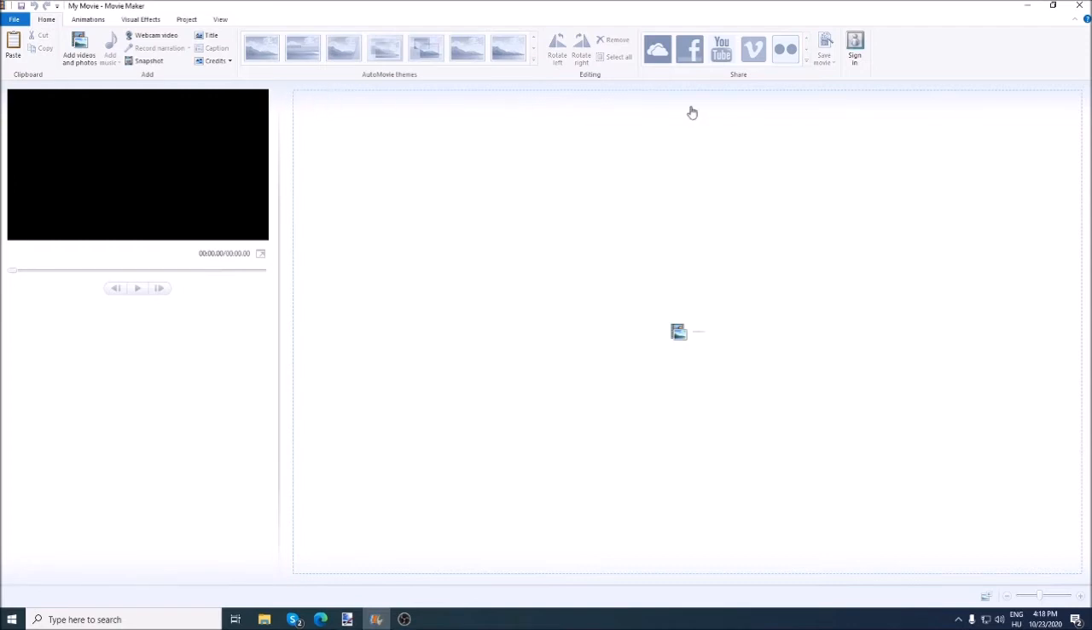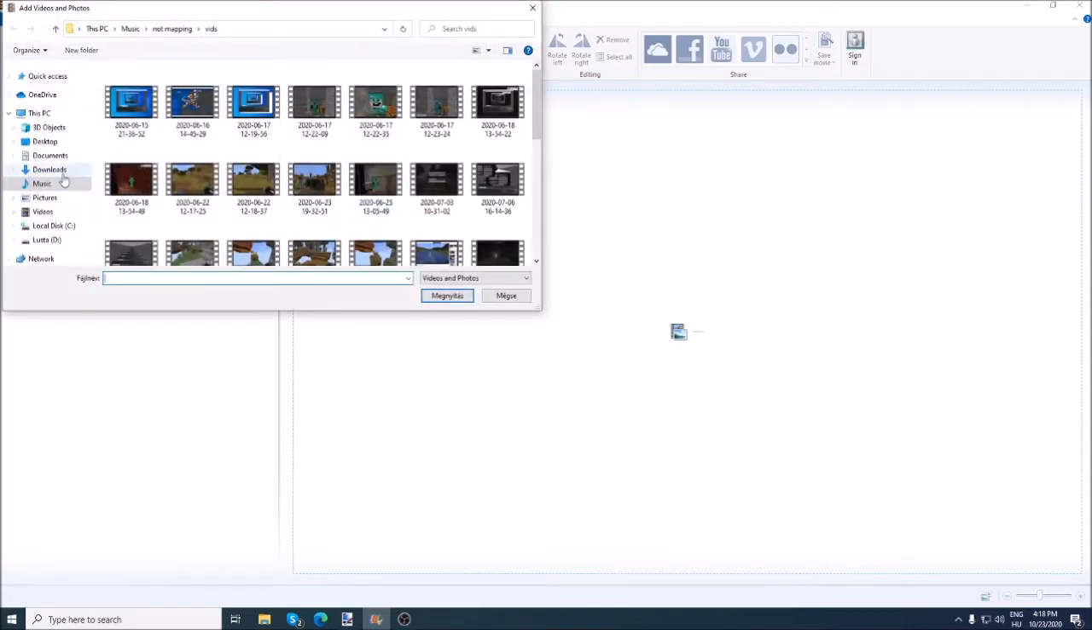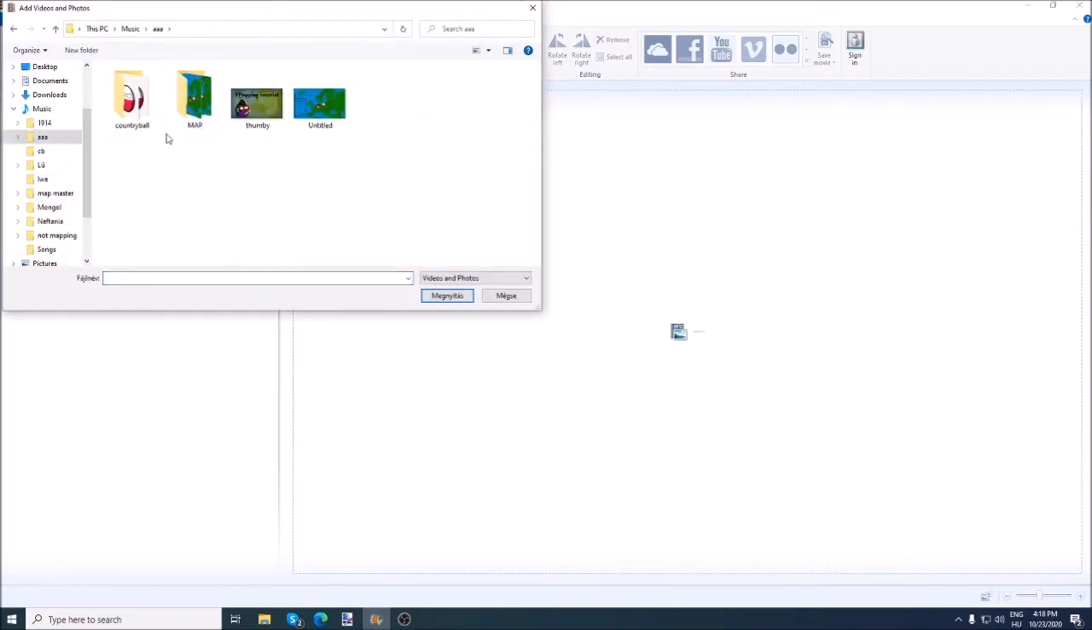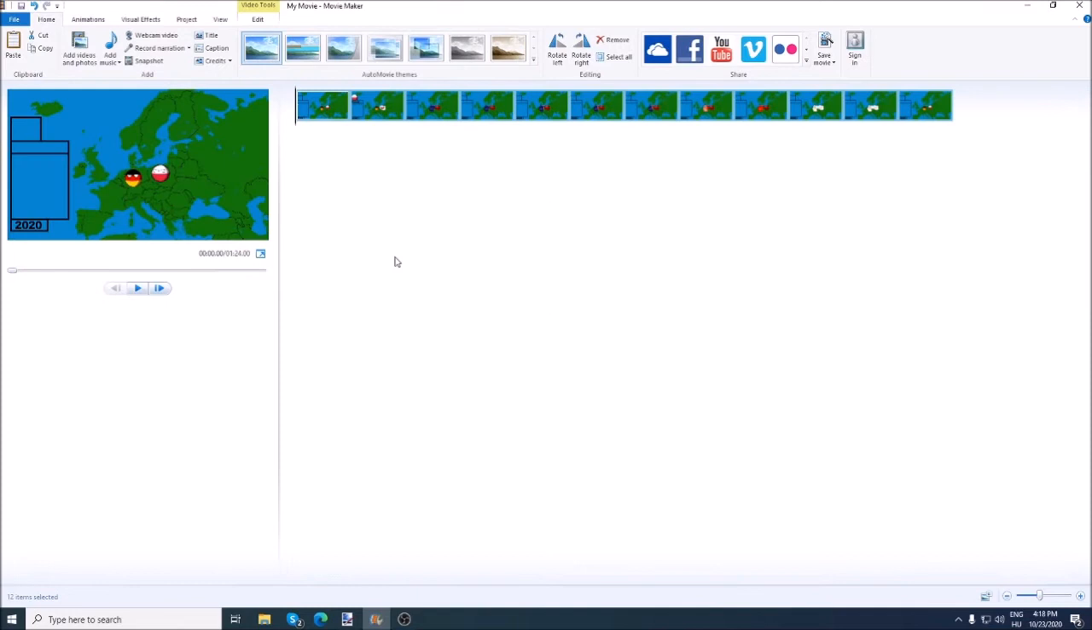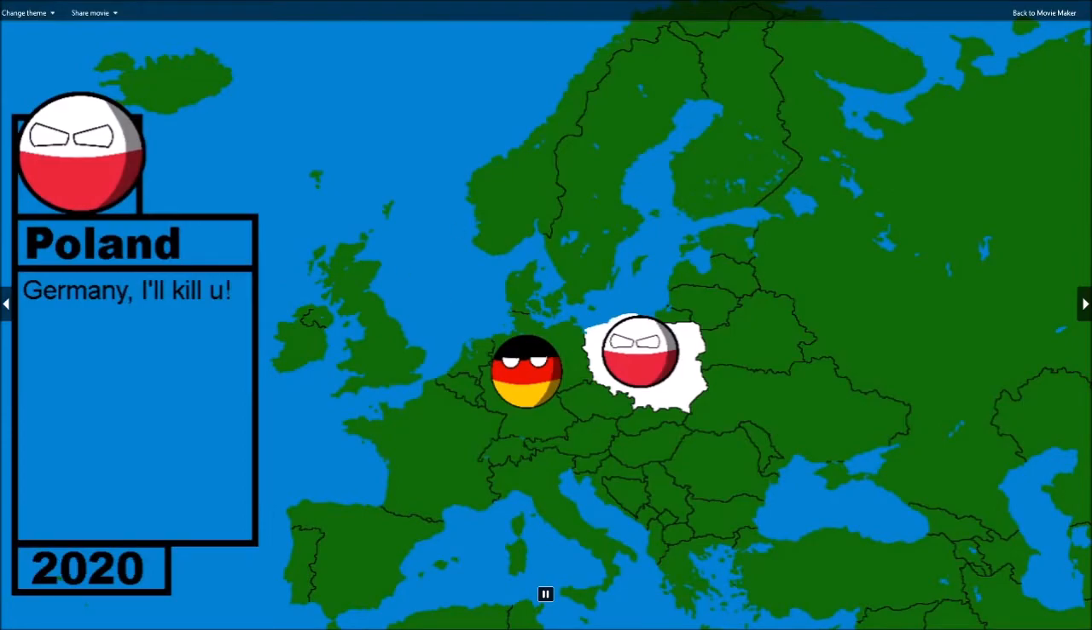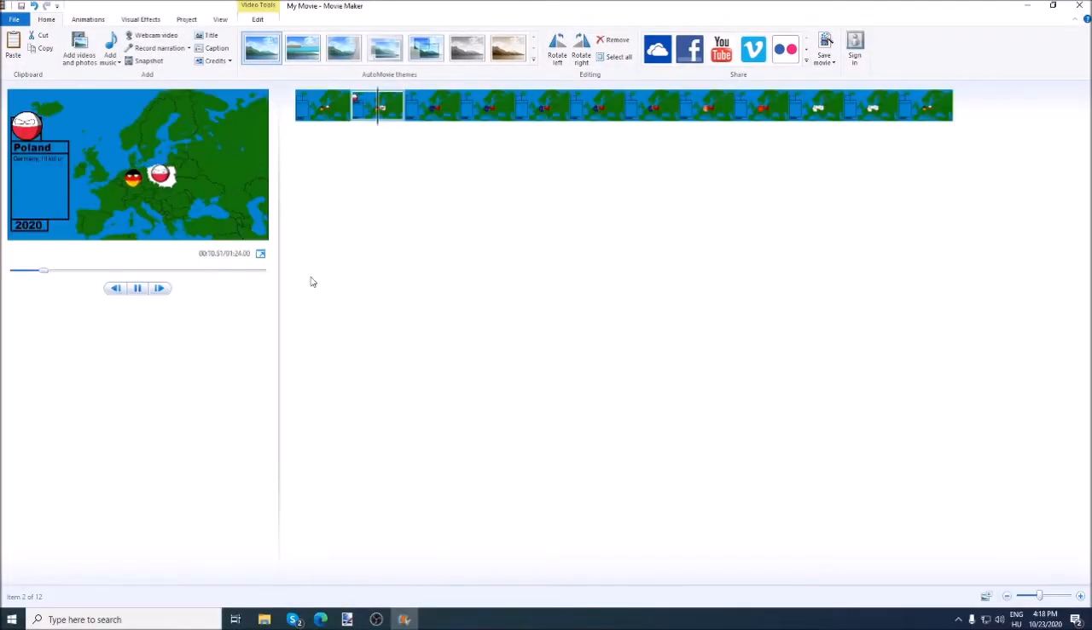The paint.net file, not the paint.net files, the normal files. So, add videos and photos, as you see. Go to your files and select like this. They are together, right? Yes, they are together now. Okay, so if you press the arrow, you can move.